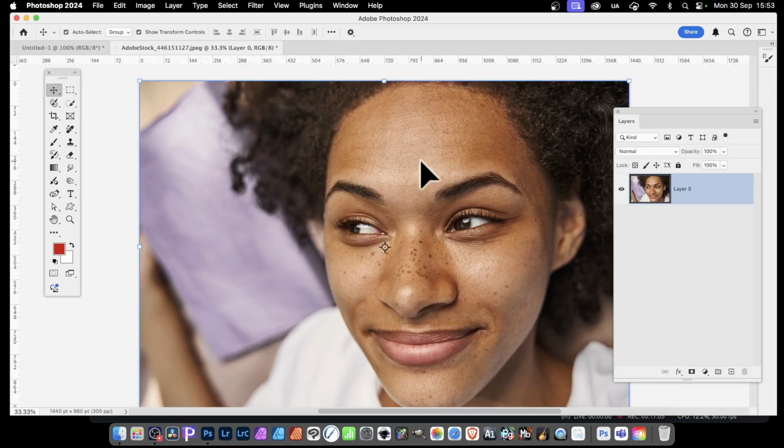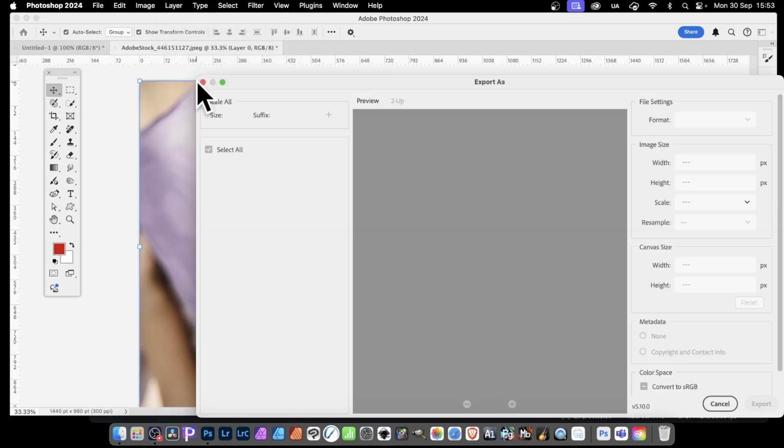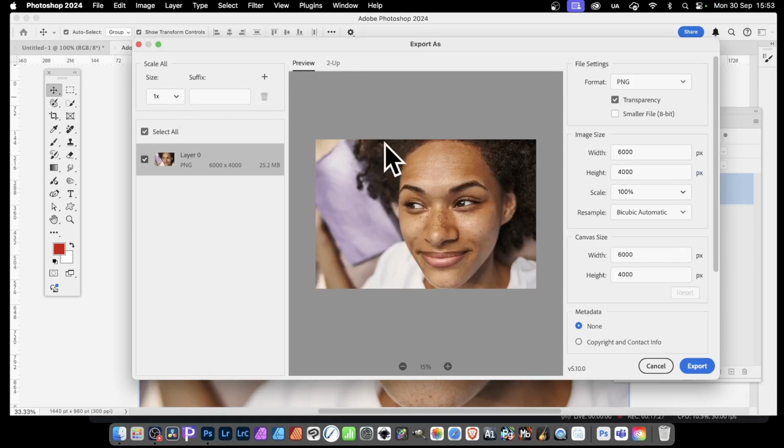The great thing about layers is you can export them. So go to layer and you can go down here and choose quick export as PNG, or export as. So you want to simply select that with that layer selected, and you will see you get this panel pop up. It takes a few seconds to process. Once you've done that, you can then manipulate the size. You can turn around and say, oh, you know what? I want it to be 3 times the size. And you can see, obviously, it gives some information there, 6,000 by 4,000.